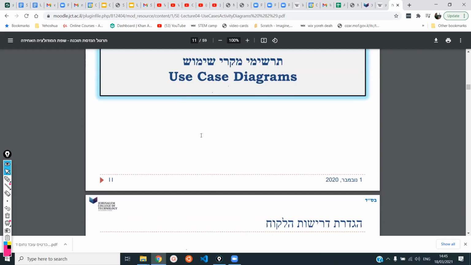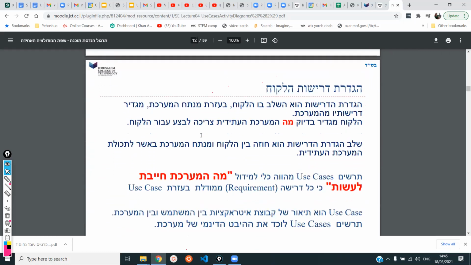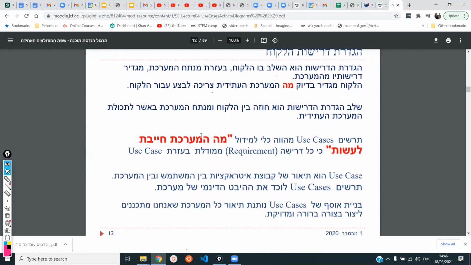All right, so now we're up to use cases. Now, use cases are, like I said, something that I think is useful. In other words, I think it's particularly more useful than other things.